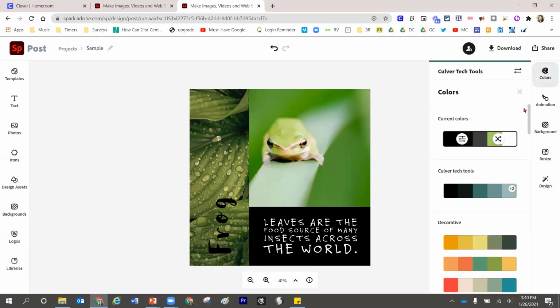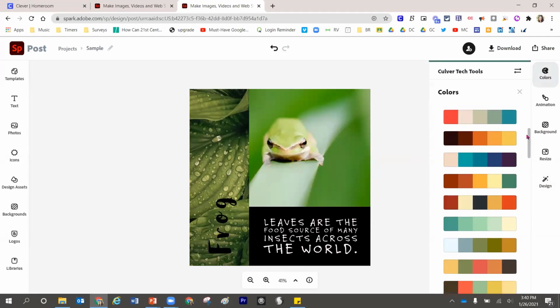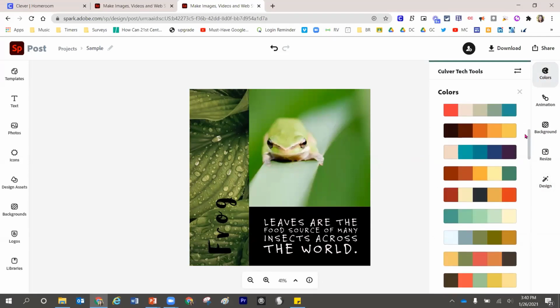When you click colors on the right, there are several color designs to choose from, and you can override these pre-done color palettes to make it any color palette that you would like. It may save you time just to choose one of these if you're short on time, if you want your students to finish a project in 5 days. It's kind of nice to have these palettes that are ready to go.